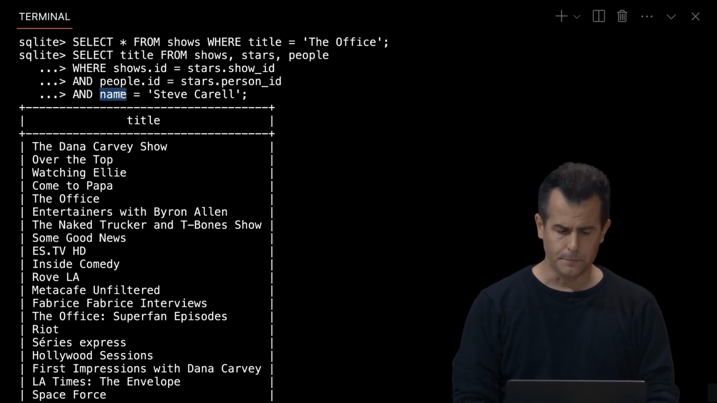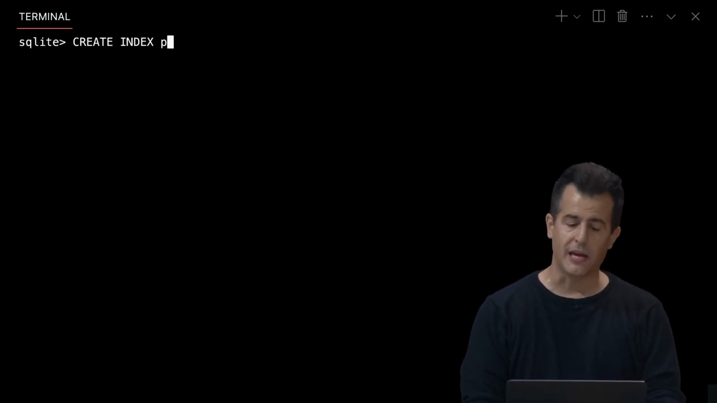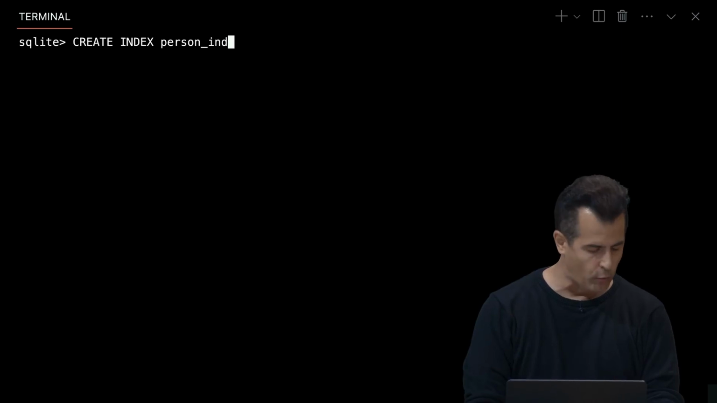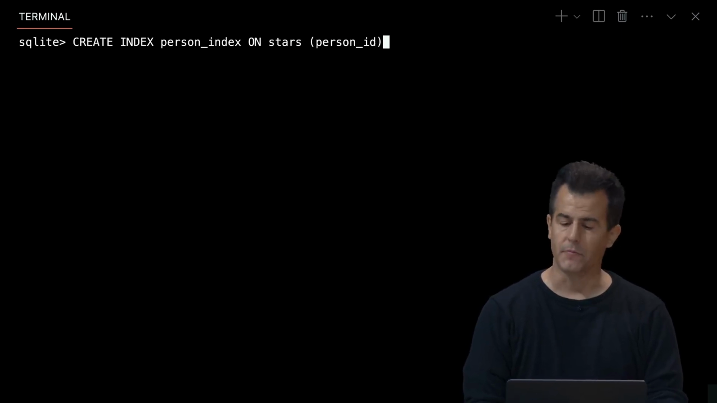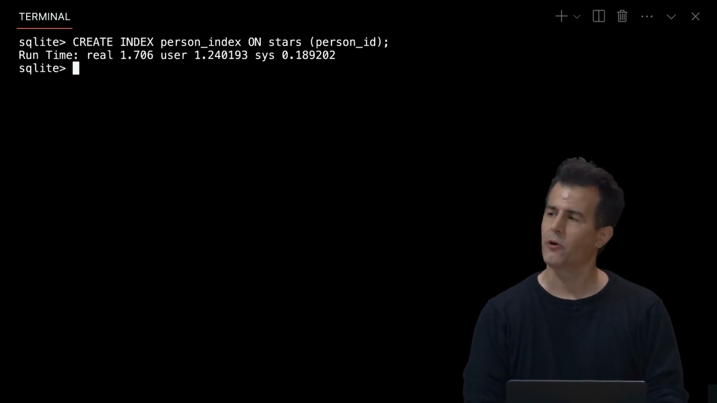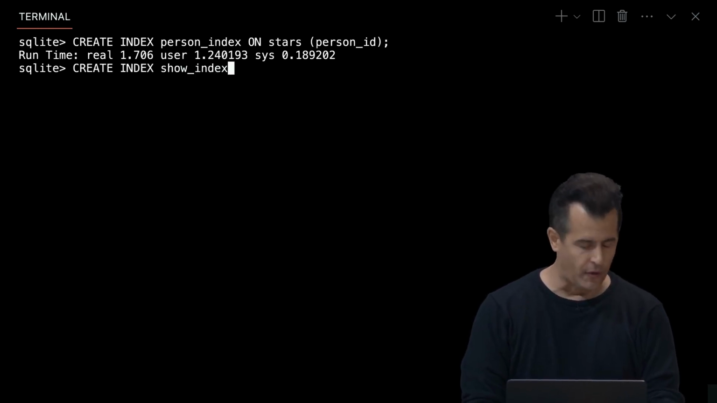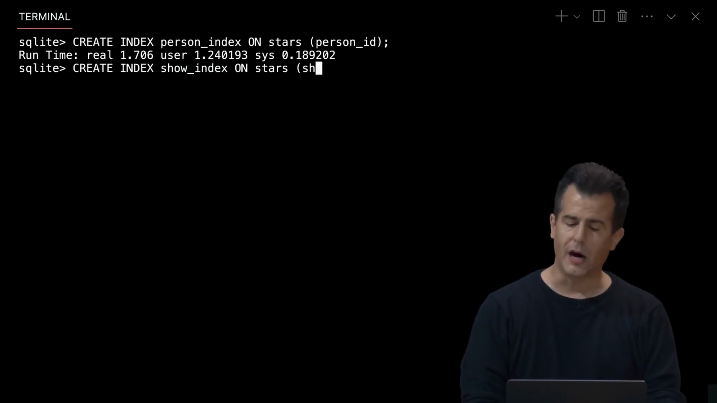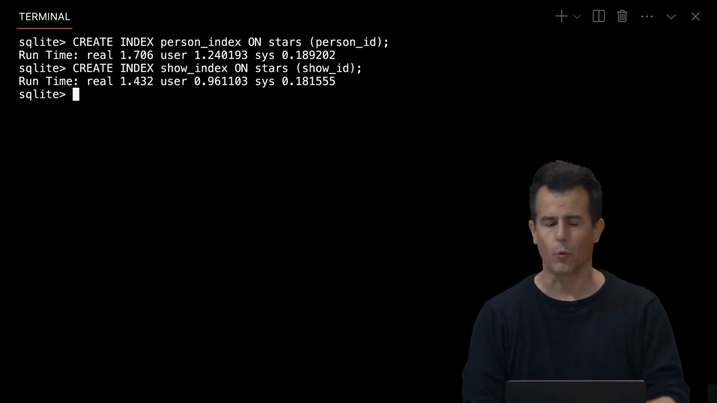Let me go down to my terminal here. Let me create one index called, say, person index, though I could call it anything I want, on the stars table on the person ID column. So that indexes that foreign key. Took 1.7 seconds, but I only have to do it once. Create index, show index on the stars table, show ID. So another foreign key is getting its own index. Took 1.4 seconds, but it's a one-time thing.